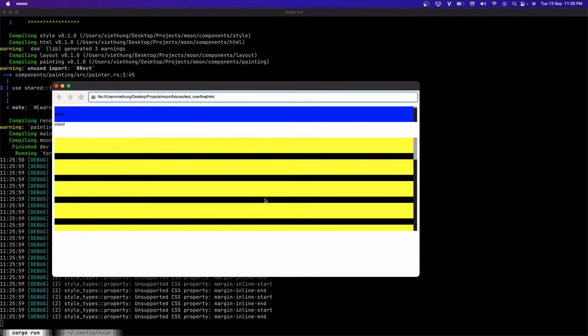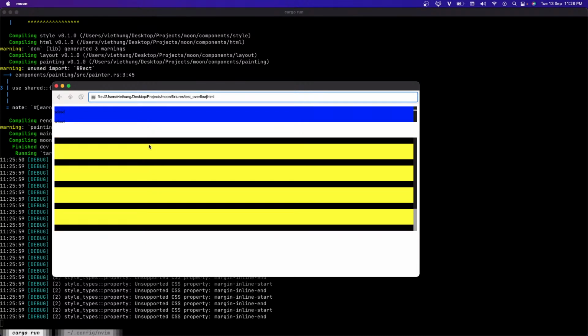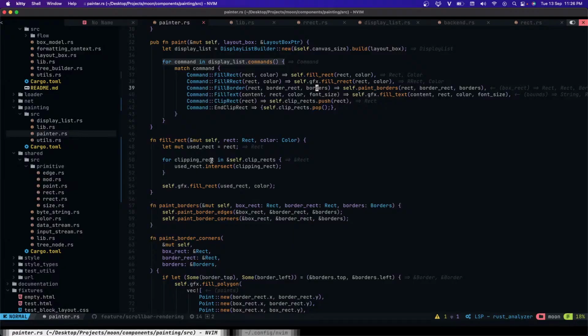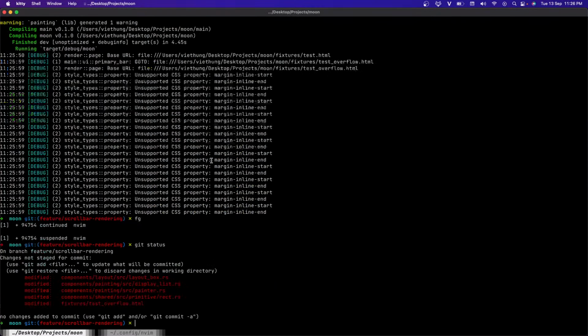Overflow, rectangle working, text not working because we haven't done the clipping with text yet. Wonder if we can do it. Yes, we can. Yeah, try it. We will attempt to do that with text as well, but for now let's just commit it before we mess up the whole thing.